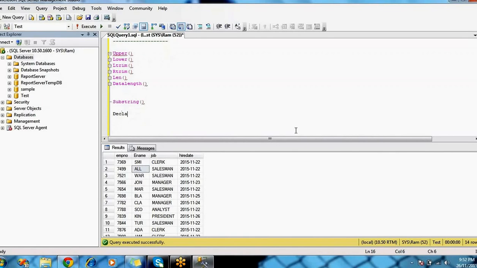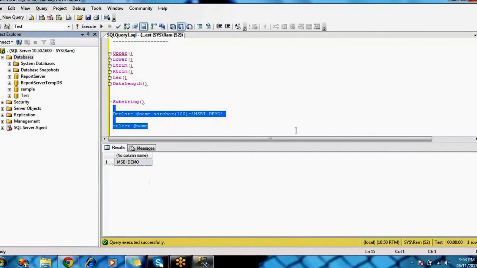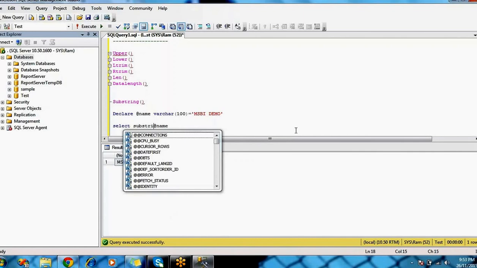declare. I'm going to declare one variable. The variable name is employee name, varchar. Okay, and I'm going to assign a string to this employee name, that is MSBI demo. Right. So if I want to find out the substring, the total string is MSBI, right? So if I'm selecting this one, @employeename. Okay, right. So if you observe here, I'm going to write substring of this.